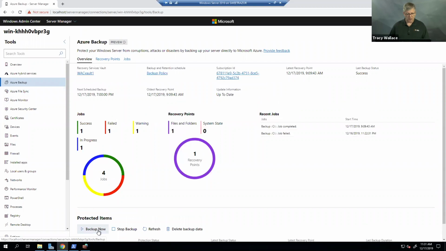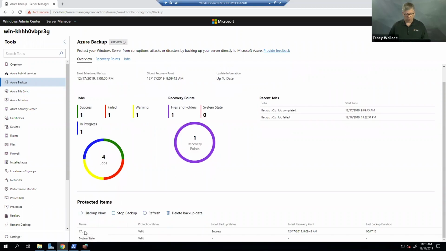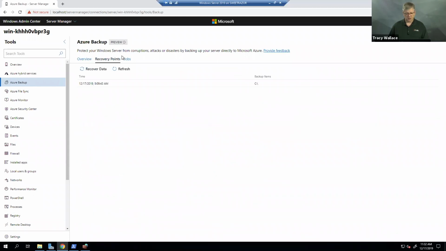I have the ability to back up now. I can also go and see what my backups are. So I've got a backup of the C drive. I do back up system state occasionally. Okay? And I can view recovery points. And there's a recovery point, and I can recover data. So I can really manage the backup.